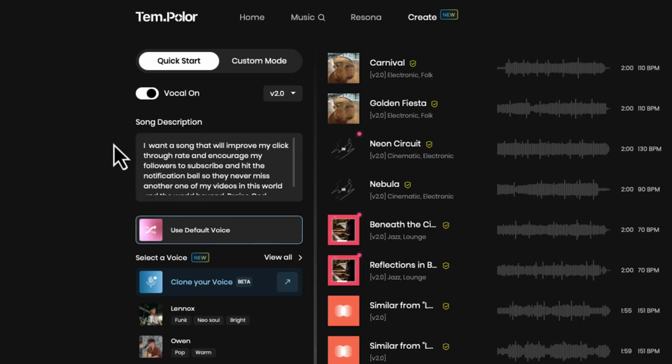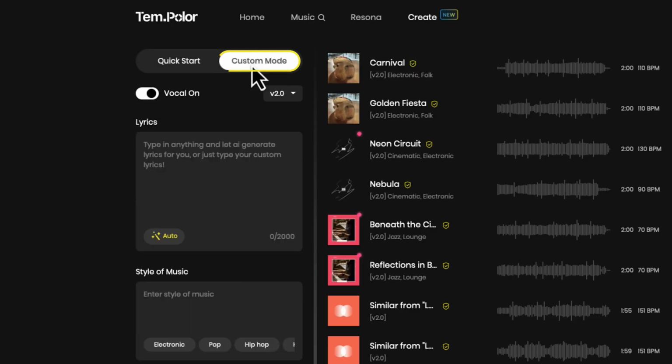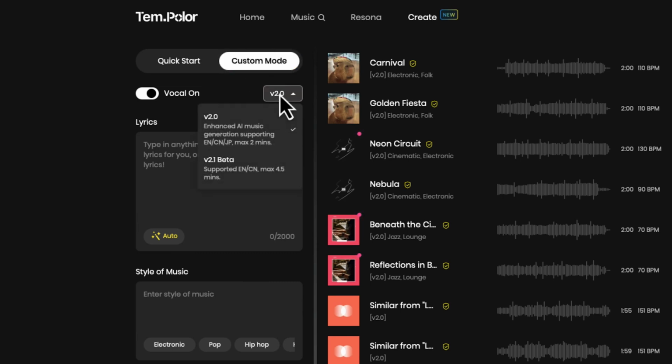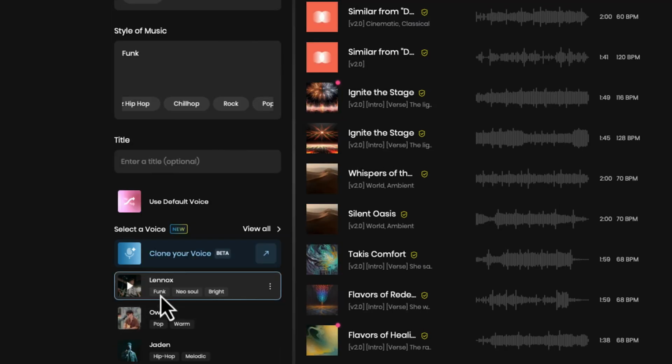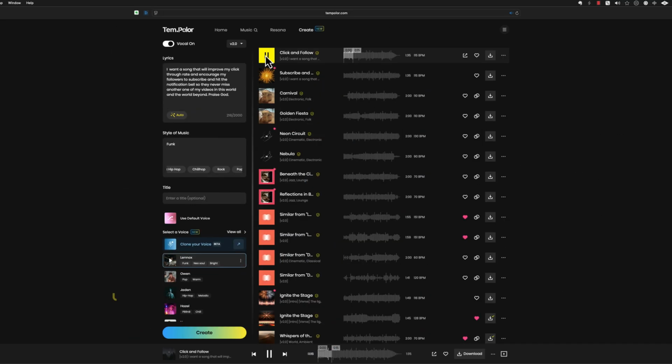So there is a brand new feature where you can go into custom mode and you can make your song a little bit longer if you use this beta version here. But for now, I'm gonna go ahead and choose the style of music. So let's go ahead and choose funk. All right, I'll choose Lennox and let's see what it comes up with.